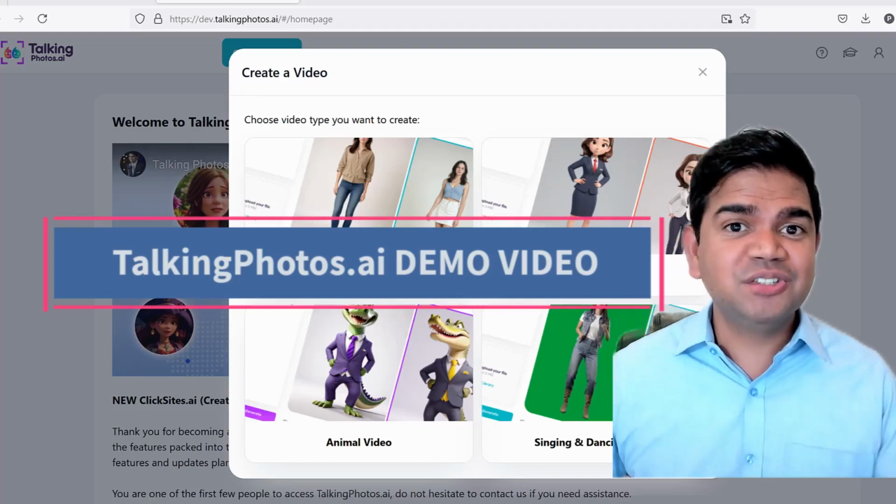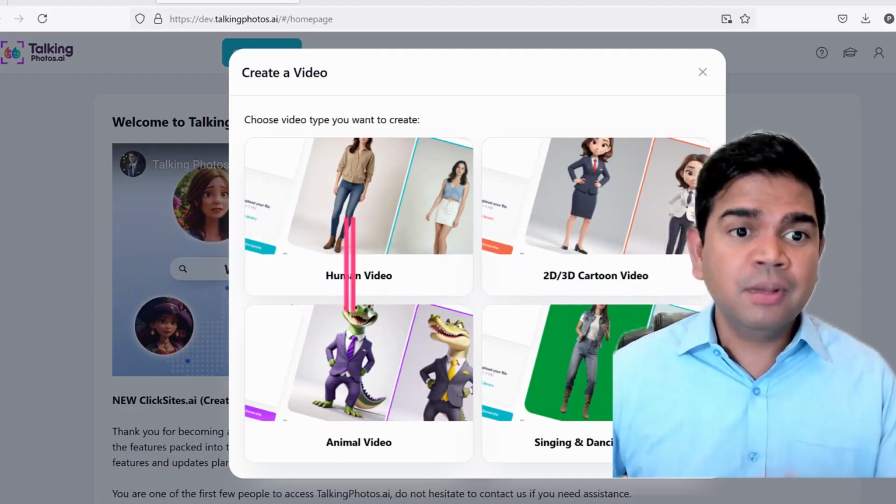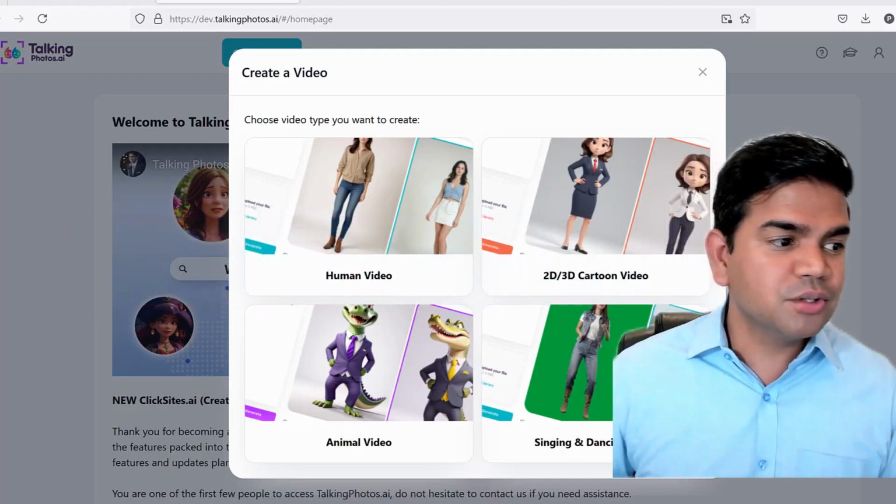I'm super excited to introduce you to Talking Photos version 2.0. We really built everything from the ground up and you'll see that right now. Let me walk you through this application right now.